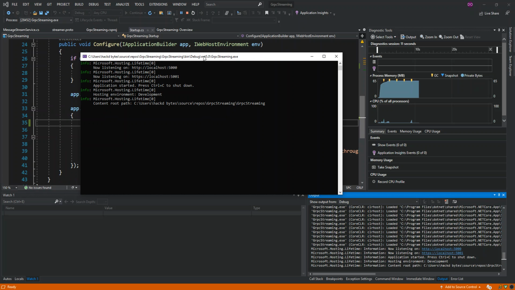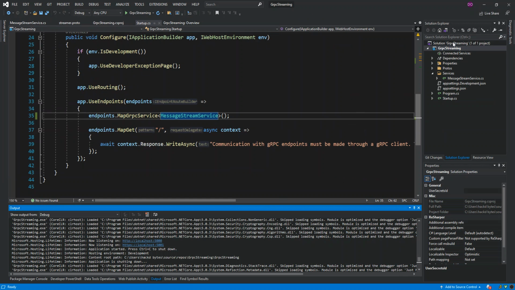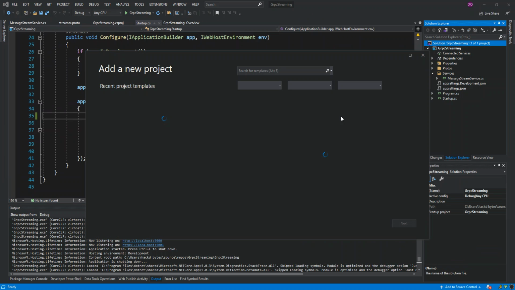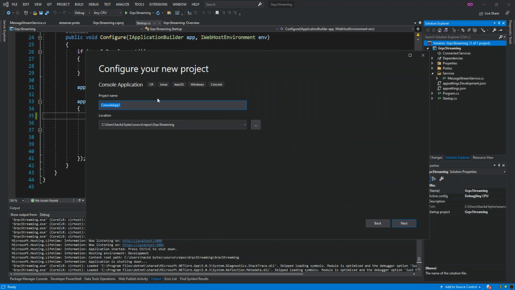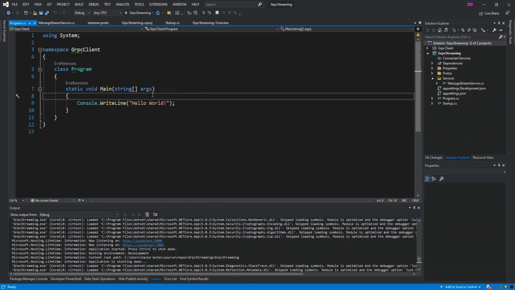The next part is we're going to create the client to stream to the server and back and forth. So we stop this from running. We right click our solution and add new project. We're going to add a console app, right? We click on next, and here we're just going to add a gRPC client. We click on next and then create a project. Now, as you can see, we've got the project created.